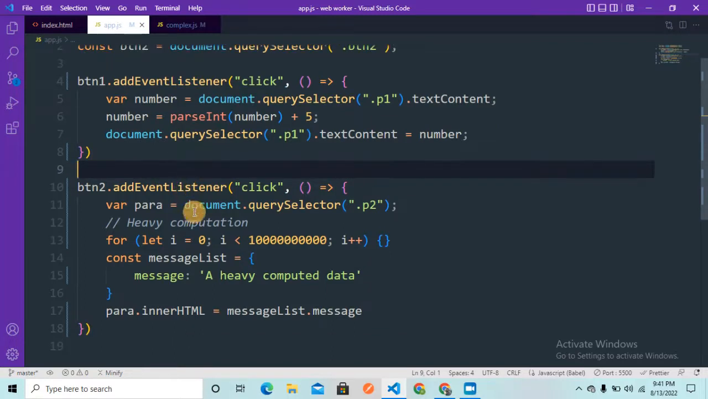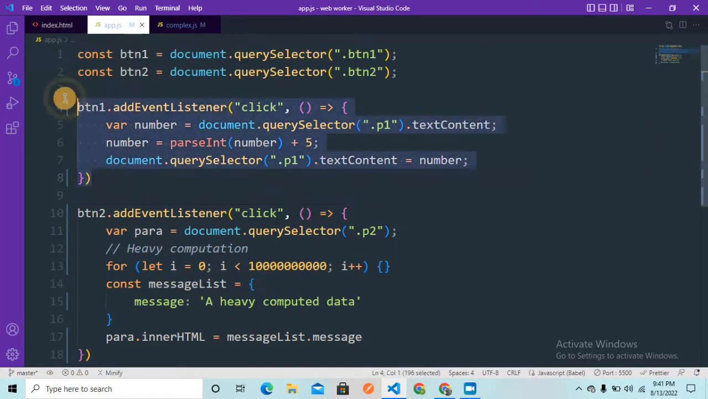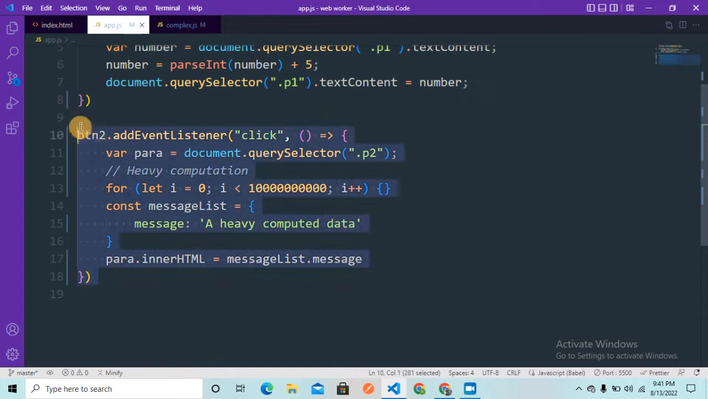Now how can we improve that? Before that, we need to understand why this is happening. Because JavaScript is a single threaded language. What does it mean? It is going to run one thread at a time. That means it is going to run one piece of code at a time. If button 1 is running, it is going to completely execute that code first, and then it is going to move to this code.